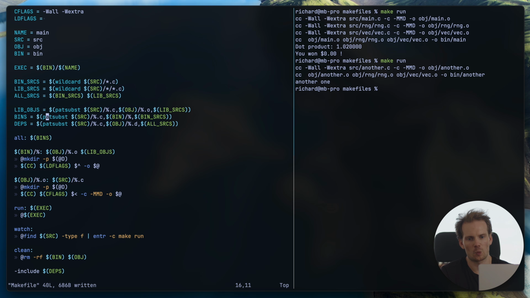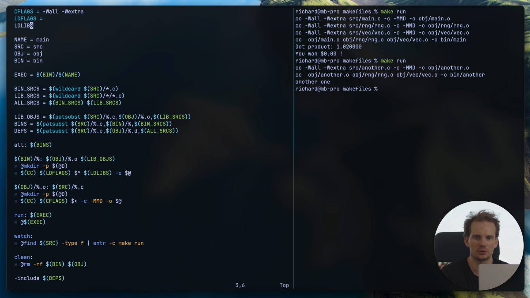But one final thing that I might want to add is a variable ldlibs that is common if you do things like, if you want to use raylib or something for graphics, you need stuff like this. And now you can just configure that at the top of everything. Yeah, that's about it. Cool.